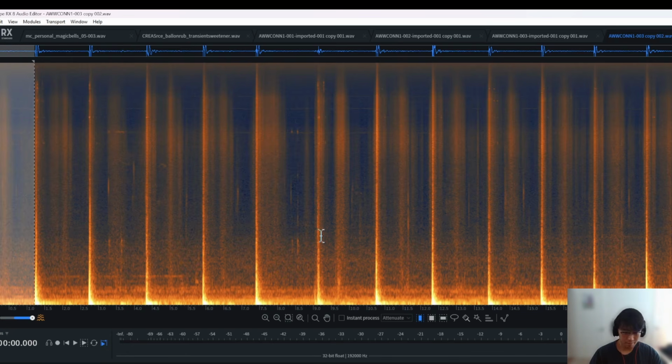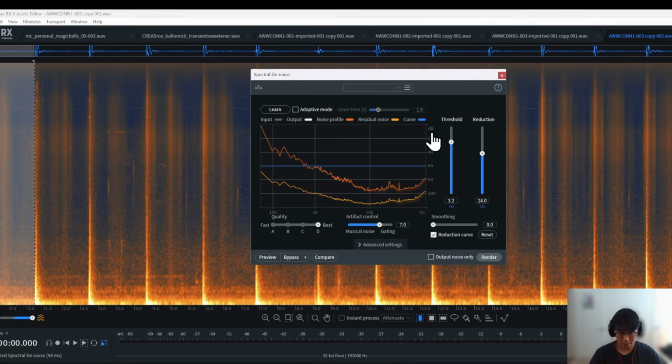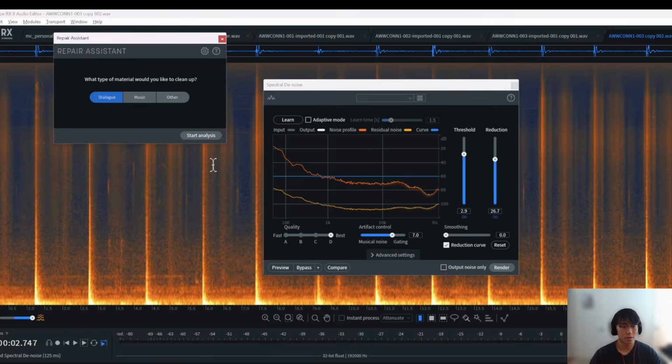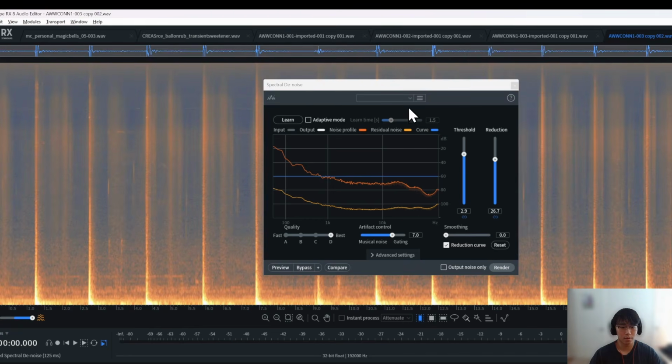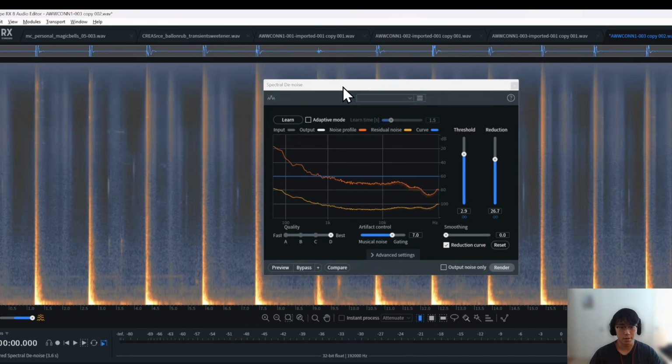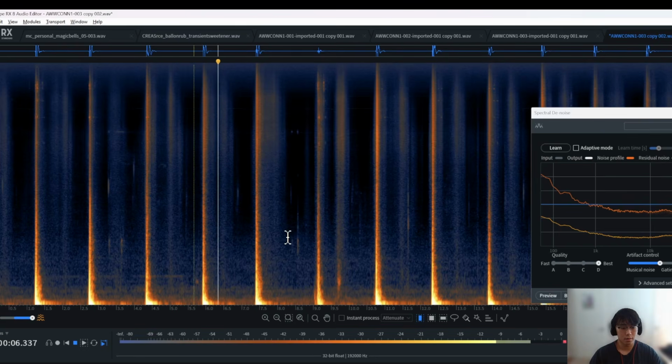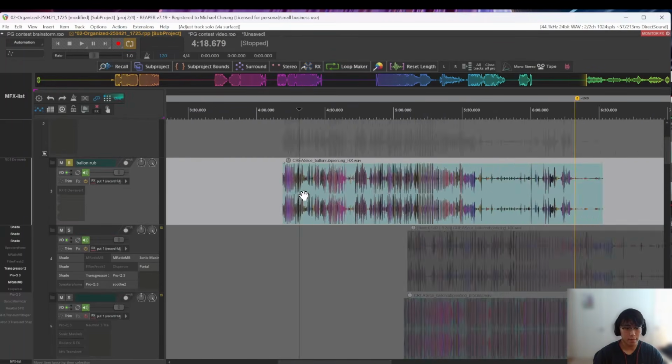Yeah, so it looks like nothing's happening here. We hit spectral denoise, hit learn, so it learns the noise profile. You adjust these two faders using your ear, select everything, and hit render. And as you can see, it cleans out a lot of the noise, and the recording is a lot cleaner. So yeah, that's how we got here.